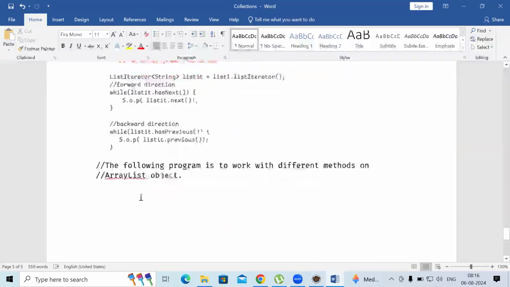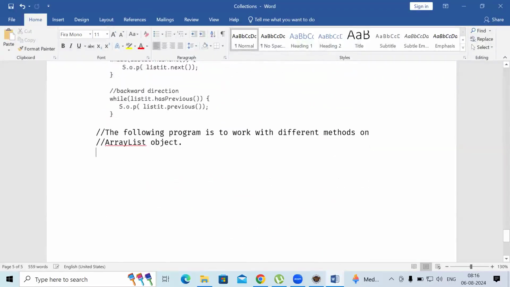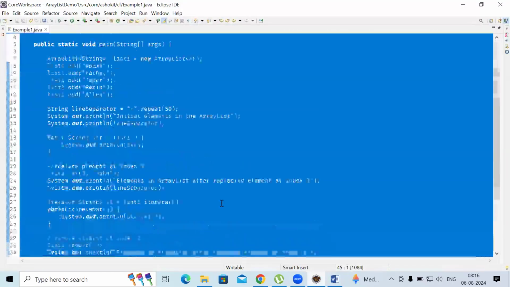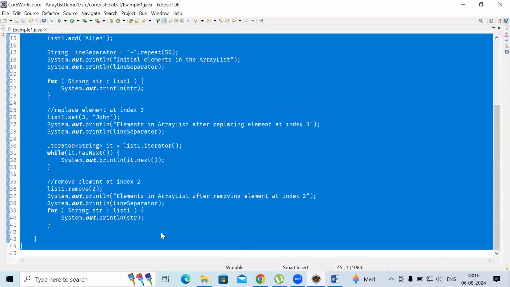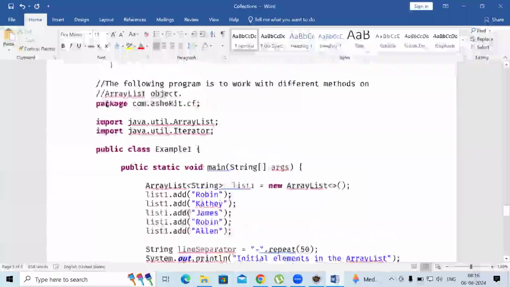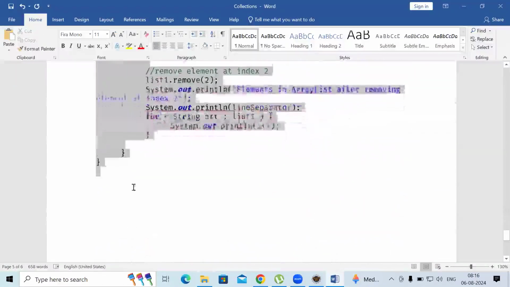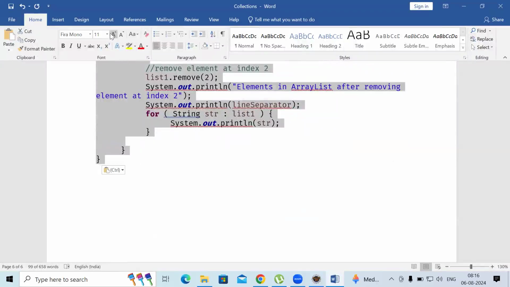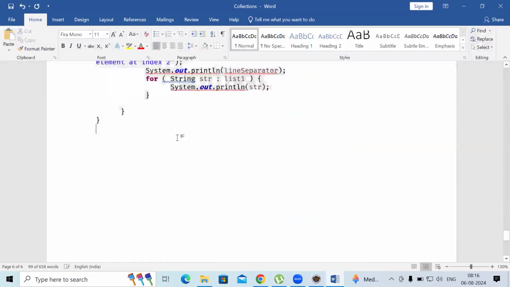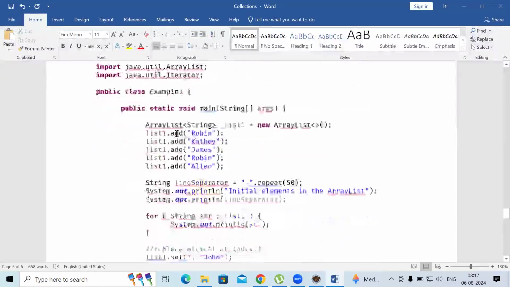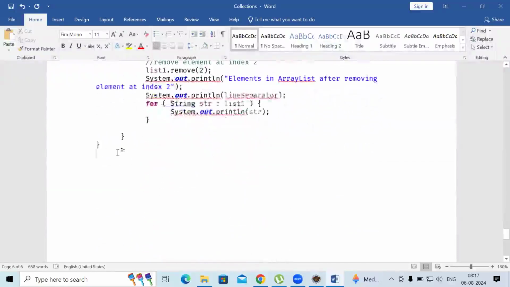Okay. Then I want to copy the program here. So the program code is pasted here. I just want to decrease the font size. Guys, this is a program for you. You people can practice this program. Next.